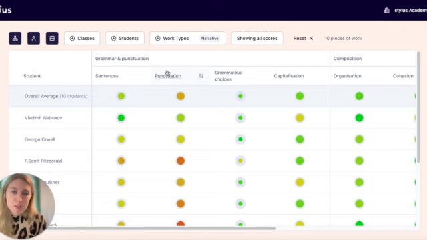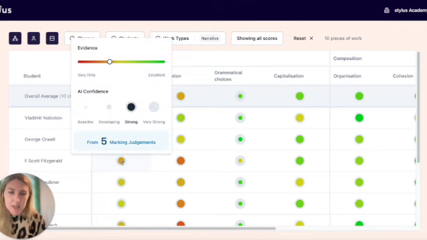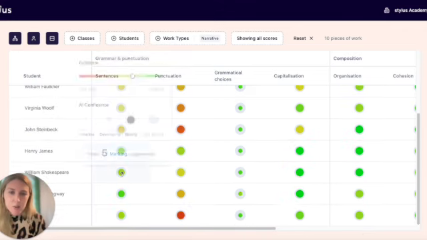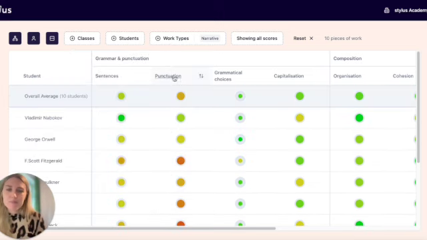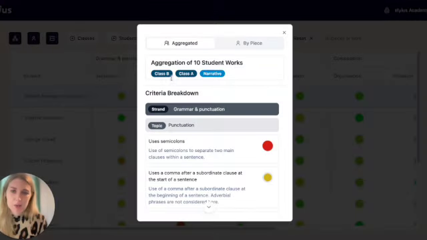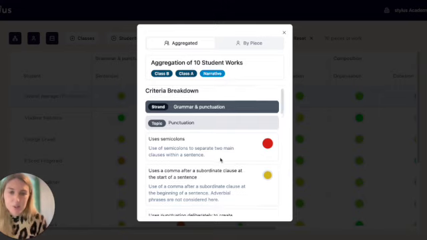So I'm going to focus on punctuation. I might have a quick look at sentences as well, as I can see that while lots of students are green, there are a couple of ambers creeping in. So if we click into this punctuation strand, this is with a filter applied, this is aggregated, so this is just looking at narrative writing and just looking at punctuation.